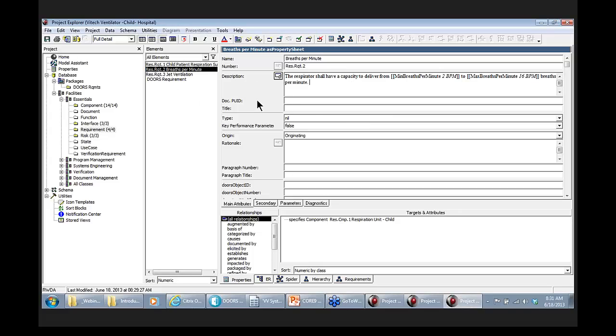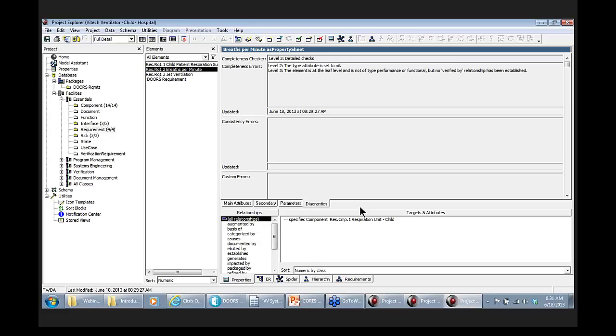So while we're on the requirements, let me go ahead and show another new capability. There's the Diagnostics tab down here next to the parameter tab.